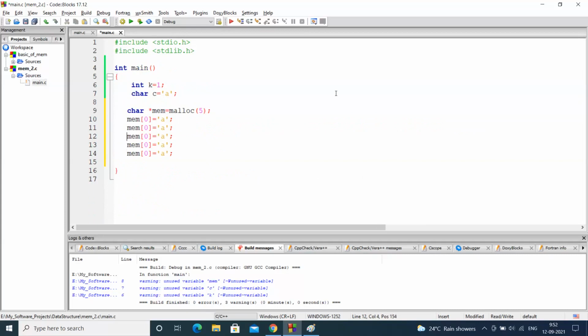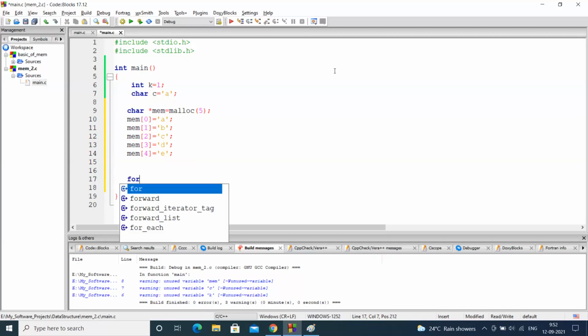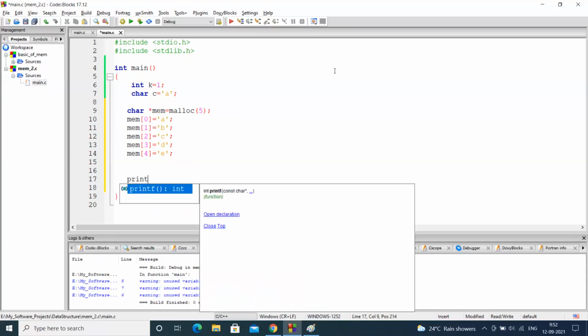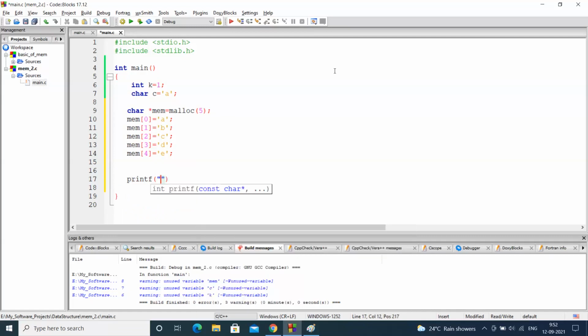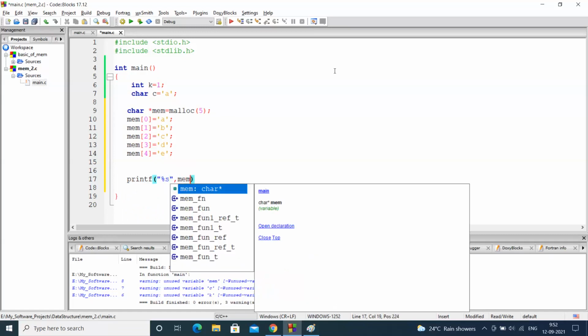1, 2, 3, 4, 5. Yes, 1, 2, 3, 4. And A, B, C, D, E. Okay, and let's simply say printf %s, comma, memory.